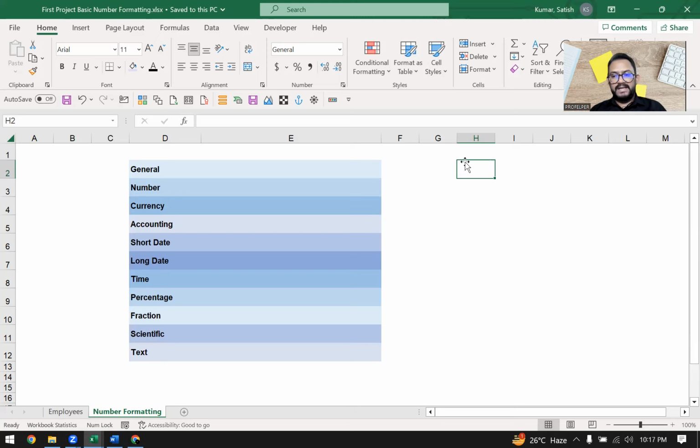First of all, before beginning this, we need to understand what number formatting is and how it works. Basically, number formatting is used to change the appearance of your data set. It doesn't change the value, the numbers, the amounts, or anything which is written in your data set. It just changes the appearance, the way you look at your data set. So let's begin and understand each and every option of it.